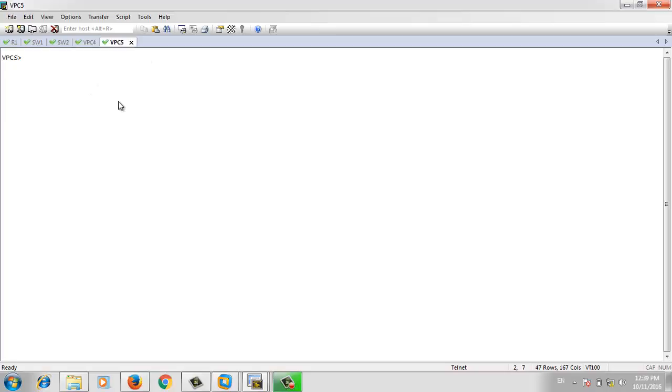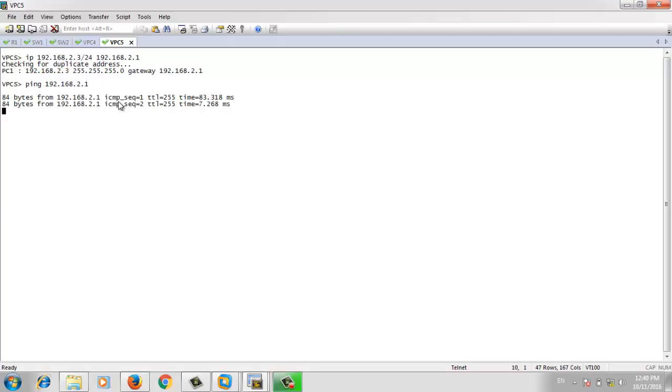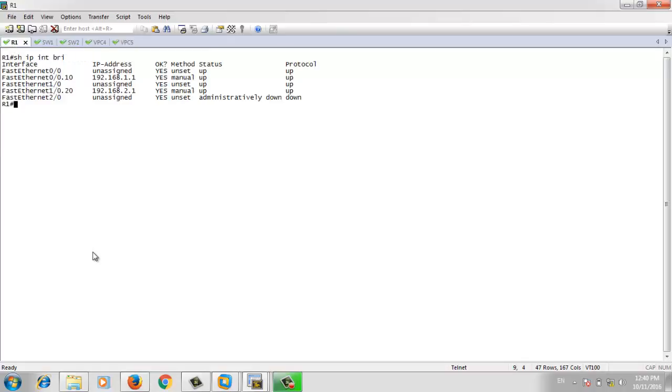And now in virtual PC 5, IP 192.168.2.3/24 and the gateway 192.168.2.1. Okay, now let's try to ping from the virtual PC to the gateway. And now everything is good. Now we need to return to the router to configure OSPF.